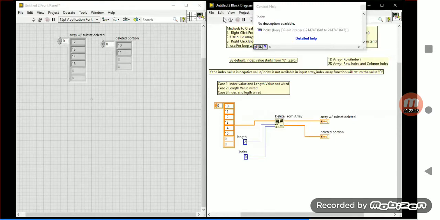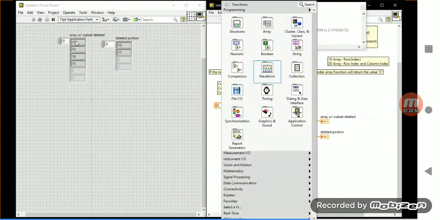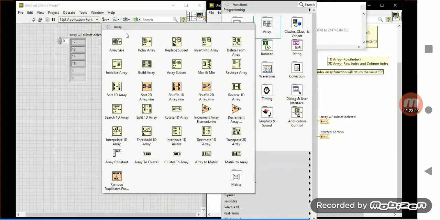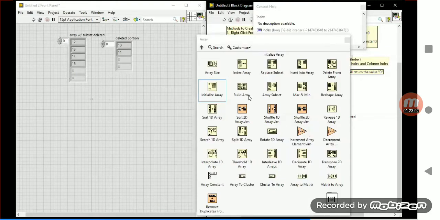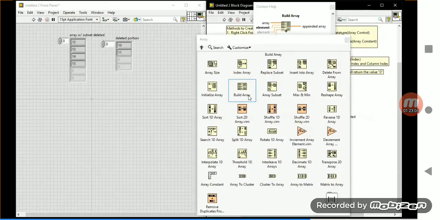So the big deal here is, whenever the length value or index value is not wired, you have to be very careful what kind of value will be deleted. If you understand this, you can easily identify the answer. A very, very important function in the array palette. Then you have two more functions available, initialize array and build array. So will you practice the functions initialize array and build array?